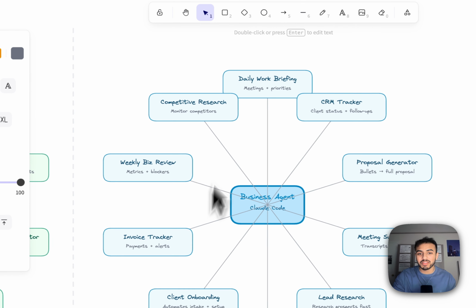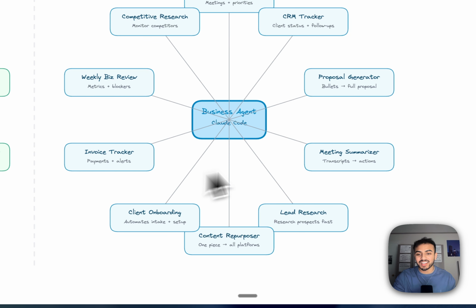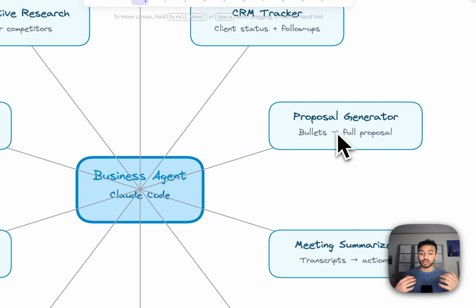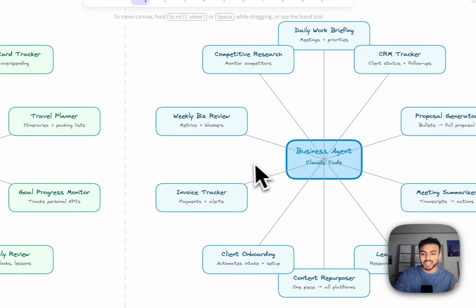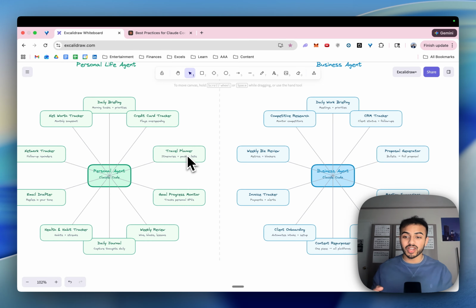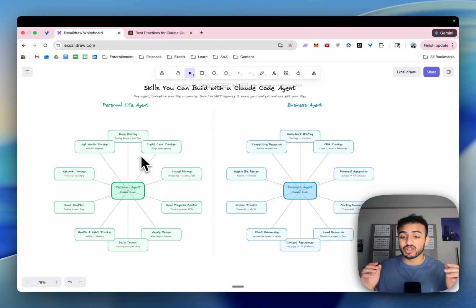If you want to do a business agent, same thing: daily work briefing, competitive research, weekly business review, invoice tracker, client onboarding, meeting summarizer, proposal generator. So imagine being able to build out a full PDF or full PowerPoint in your personal brand colors and just send it out. These are use cases, I will say, that are more tailored to someone like me in my current situation. But if you use a little bit of creativity, I promise you, you can think of little processes that you do on a daily or weekly or monthly basis that you can make more efficient as well.